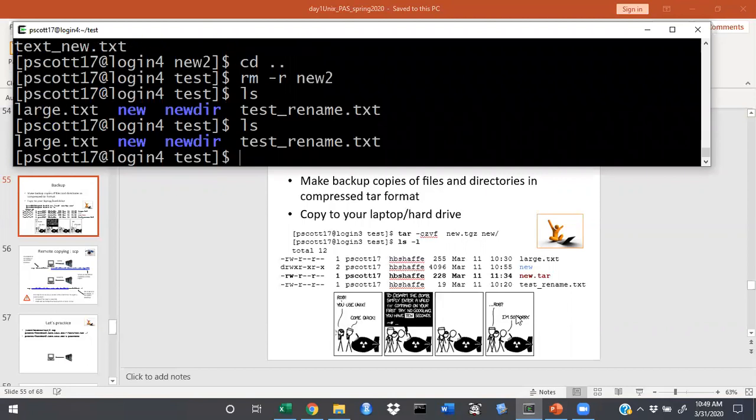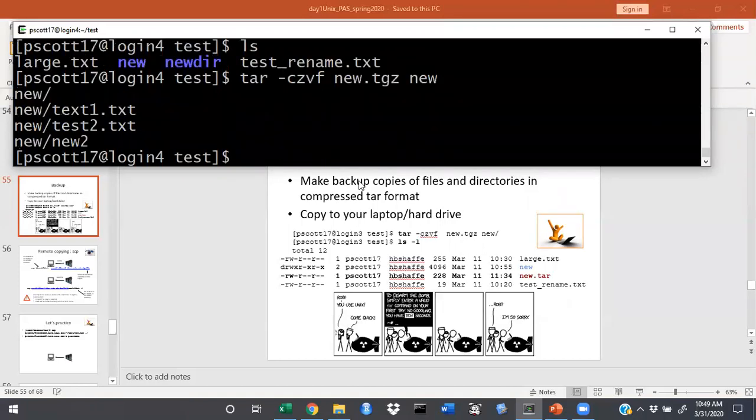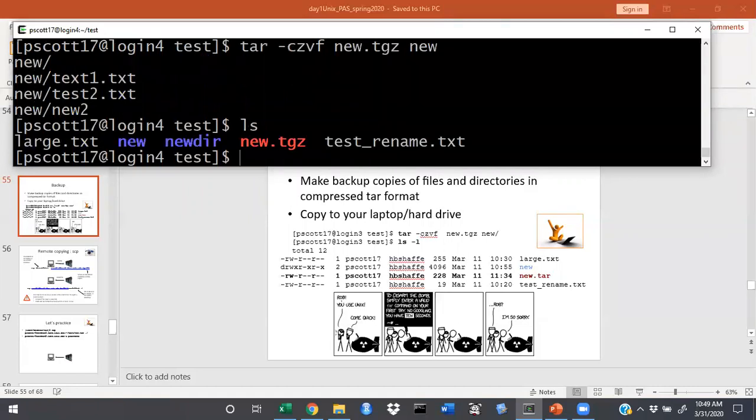So if we have this here, we can do tar czvf, and I don't believe the order of c, z and v matters. The f does. That always has to be last, because you're telling it what file you're working on. And it told me, since this is verbose, what it was working on. If I type ls now, I have this new.tgz, and that's going to be a compressed, preserved version of what's in new all at once for me. So that's nice.